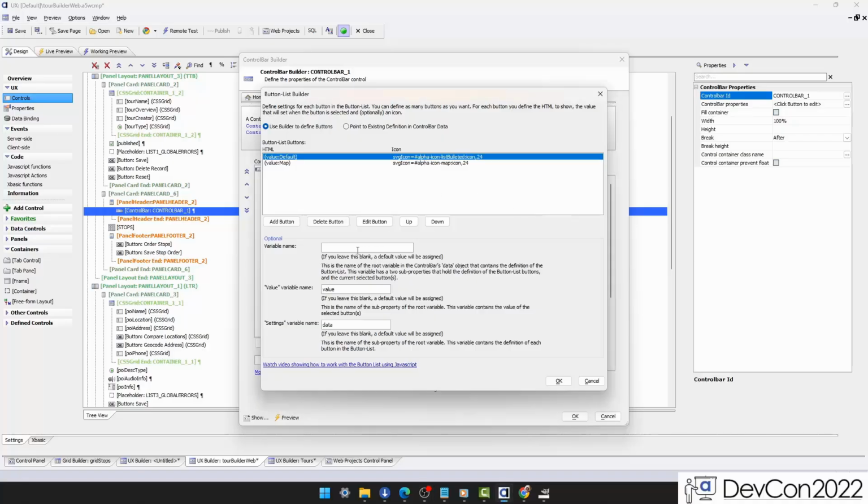So one more thing we need to do is we need to define a variable name where all of this info is going to be stored, the selected button value. So we'll call it list layout. And we'll click OK. So what this basically means is this up here says HTML value default value map. So when one of these buttons is selected, it will set a value in this variable called list layout.